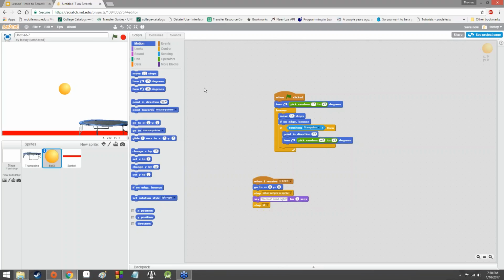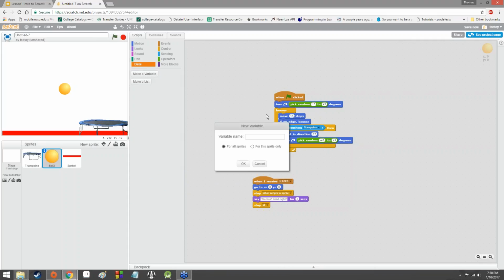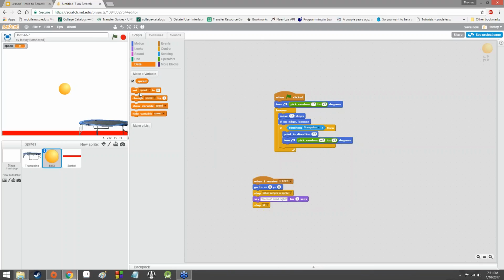Now, if we were so inclined, we could increase the speed of the ball each time it touches the trampoline by, instead of just saying 15 steps, creating a variable called speed. We could set speed to 15 in the beginning.